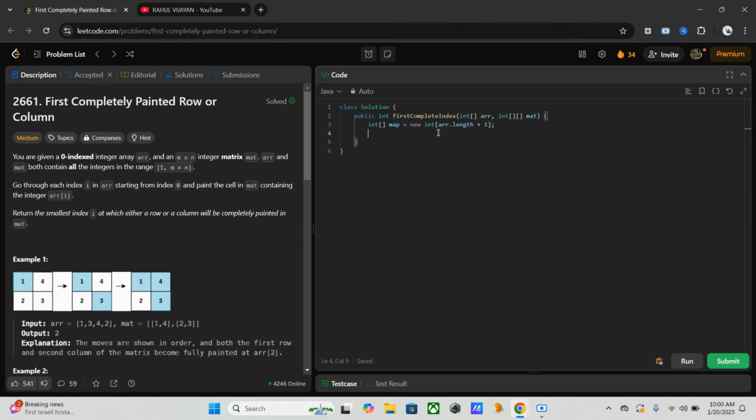So let's do that. For int i equal to 0, i less than arr length, then increment i, map[arr[i]] equals i. Now we come out of the loop.